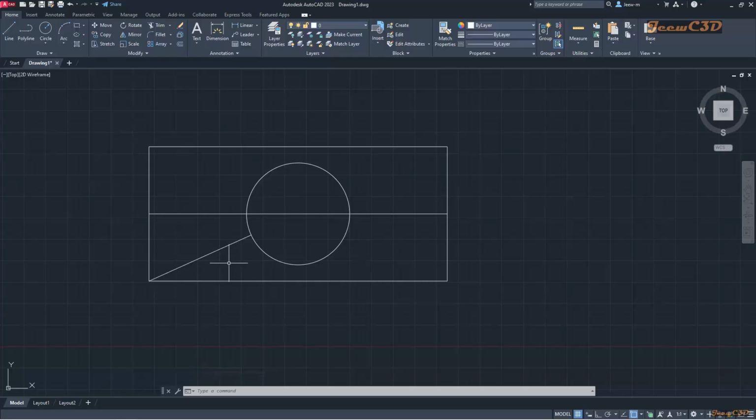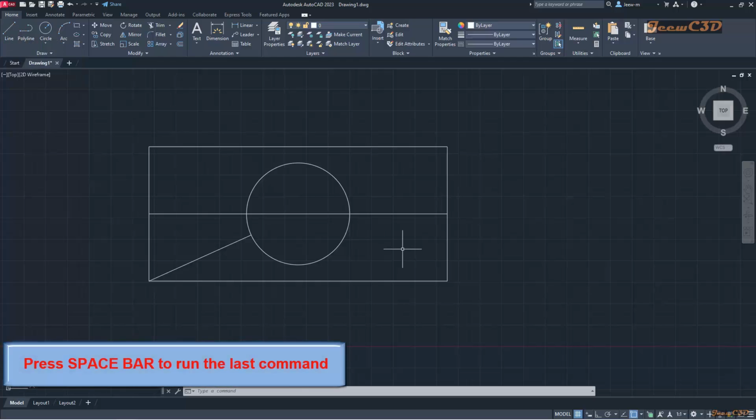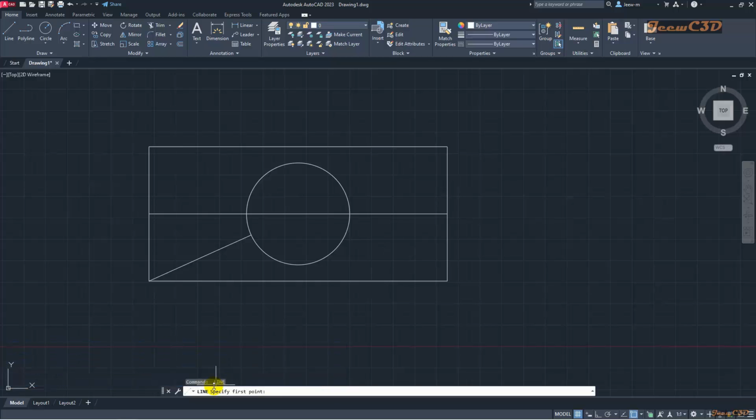I press enter to stop or finish the command. Let us say we need to do the same to this side as well. Instead of going from here, I can press the space bar, and it will launch the last command, which is the line command. I come to this endpoint and click here to get the perpendicular snap and press enter to end the command.